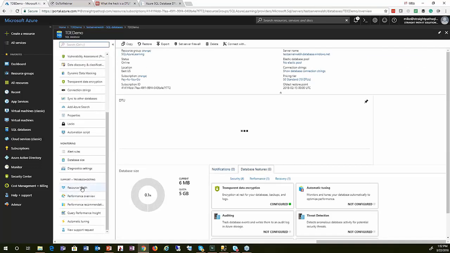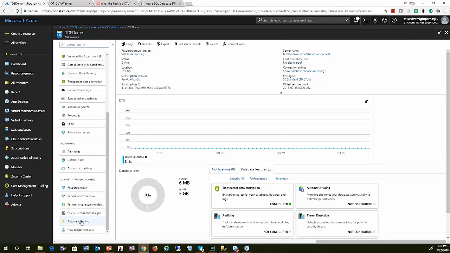There's performance overviews. There's health dashboards. We can do automatic tuning, so we can do some of the things that are available in 2017 finally, like the plan regression fixes in the plan cache. We can do things like automatic indexing and removal of indexing, and the default behavior, you can have it just recommend indexes, or you can have it go ahead and implement indexes.